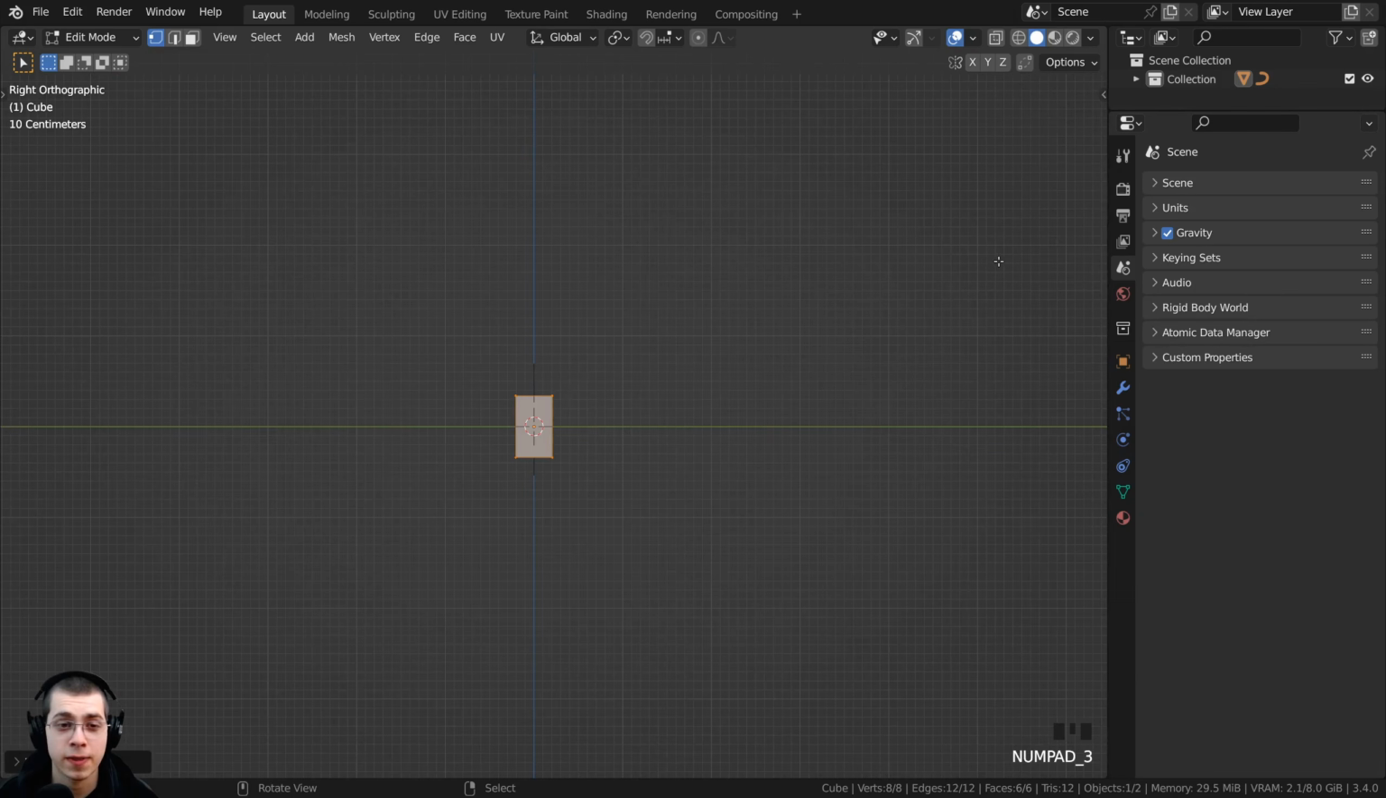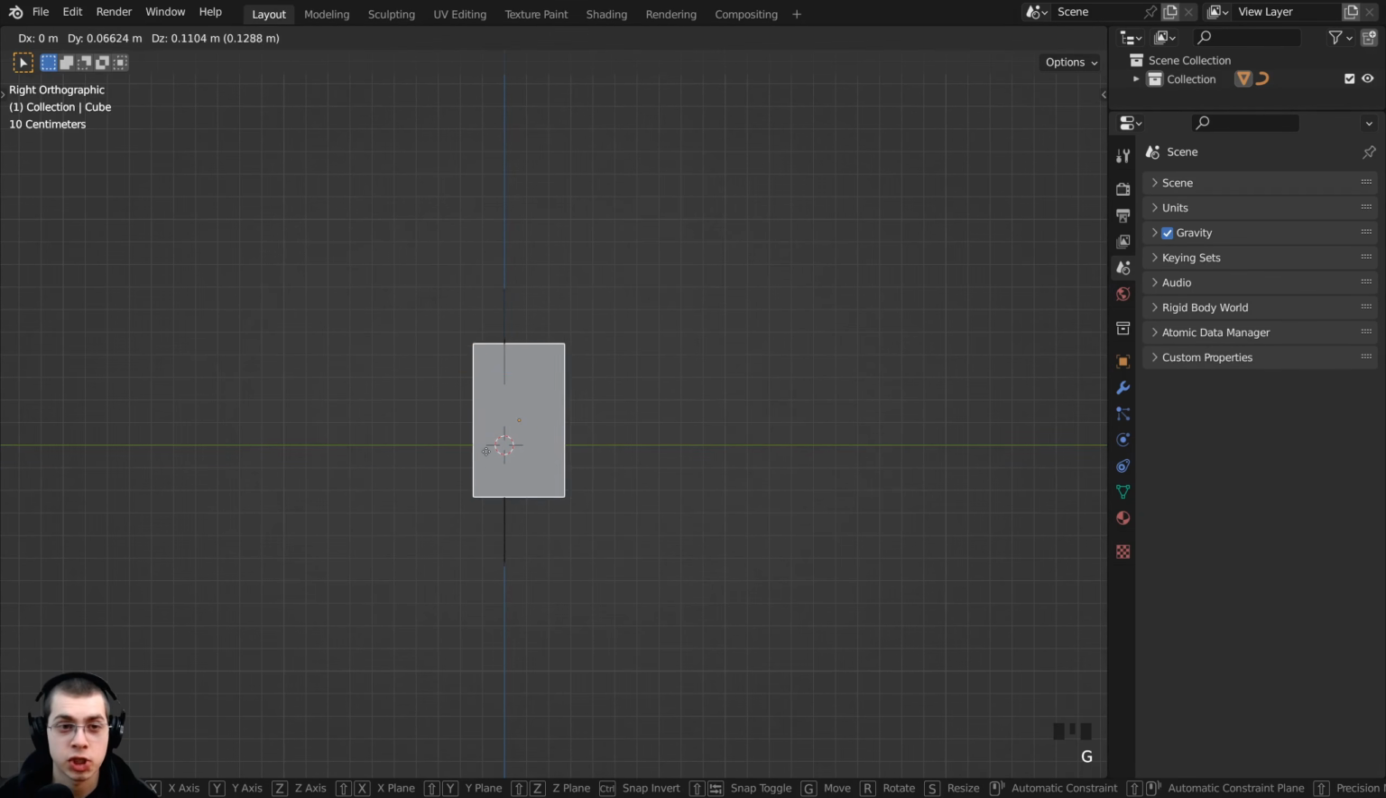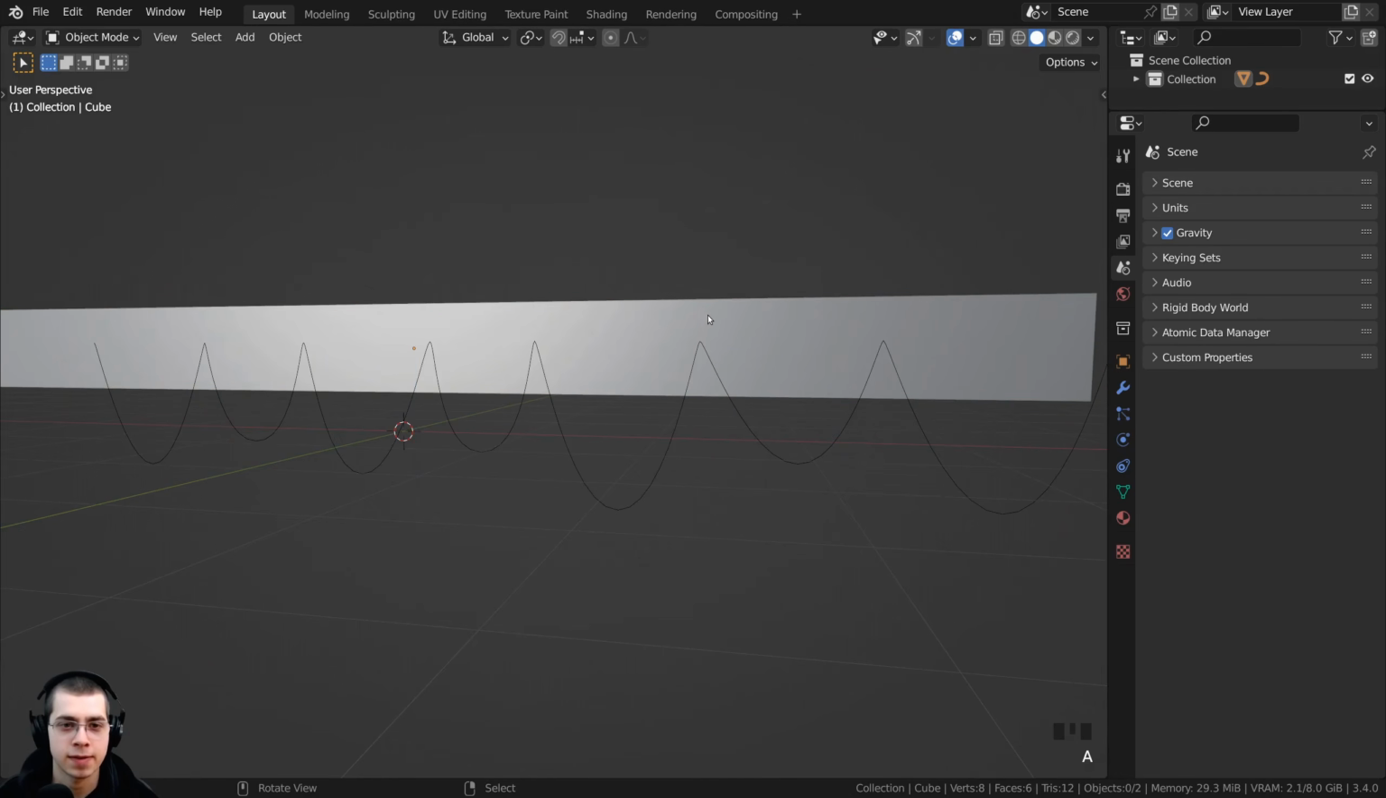And I can press 3 on the numpad to go to side view, and I'm going to Tab to go to object mode, and then I can press G to grab, and I'm just going to move this up here and just stick it right there so that the lights have something to hang on.